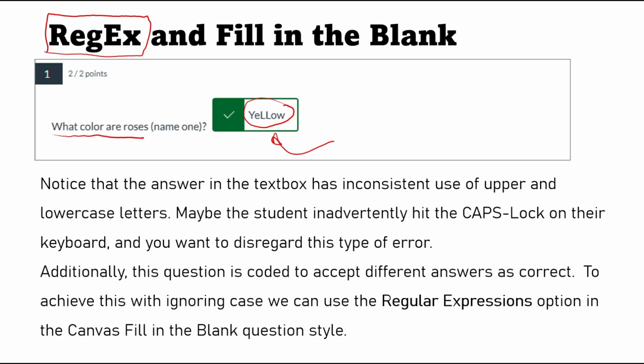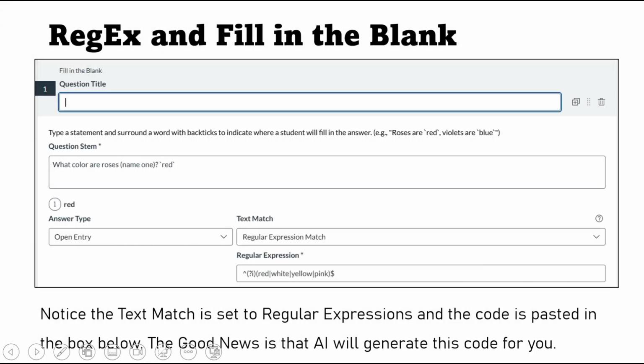I am going to use ChatGPT to generate the code for this example. So I leave the title blank, or you can put a title. Here's the question stem, which is where we put our question. What color are roses? Name one. And then I put one answer inside of here with the backticks to generate the fill in the blank. But then I come down to the text match and choose from the drop-down menu regular expressions match. And you can see here is the code for it.